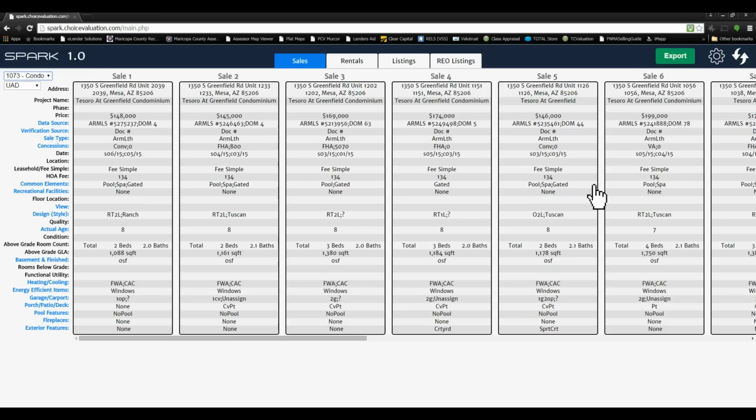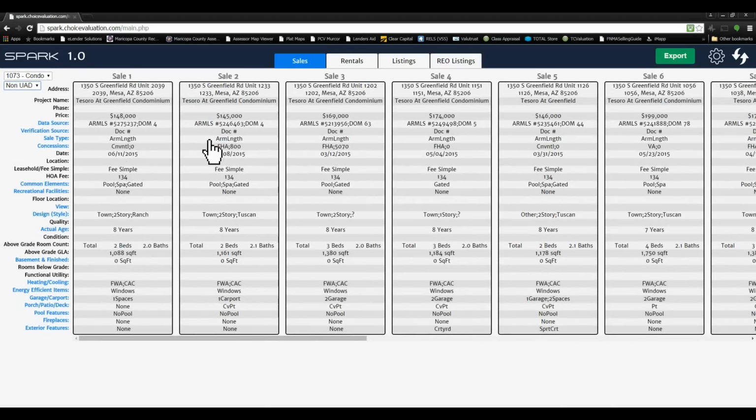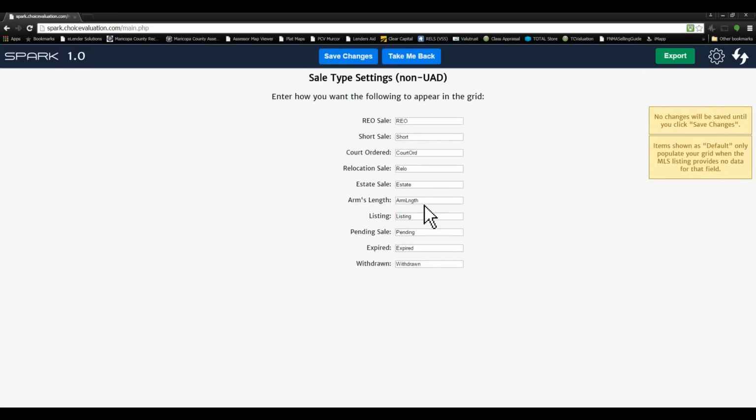So now if we're all set, we can just hit export and throw everything into our report, but I'm not quite done yet. Of course, I can also choose non-UAD and switch everything over to non-UAD format. And the settings you have over here, you can click on anything in blue and change the settings. So, for example, what shows up for your sale type? That's right here. These are all your settings for non-UAD.